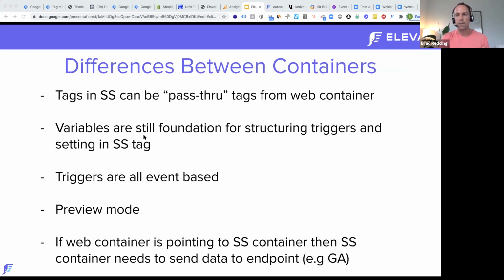So again, you'll still have a web-based container, and you'll have a new server-side container. Tags in your server-side and your web-based container can be essentially pass-through tags from the web container to your server-side container. All you're doing is taking data that you normally would collect, like a product detail view, and instead of sending that directly to Google, you're sending it to your server-side container. I'm going to show you how that works in a second.